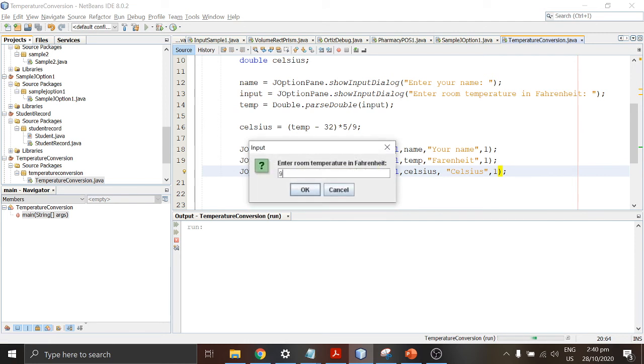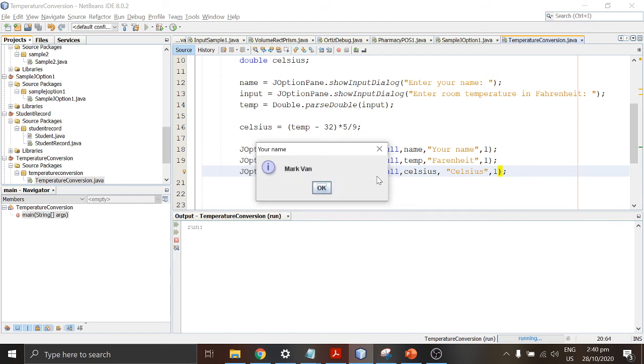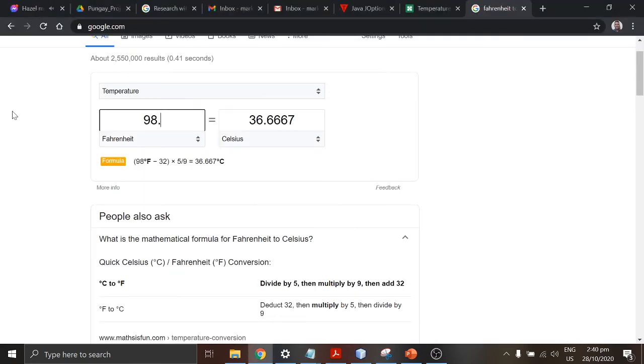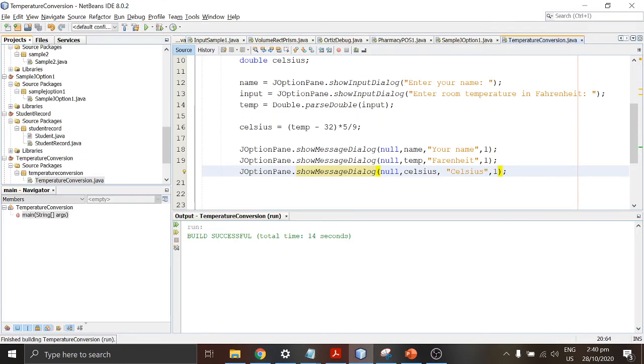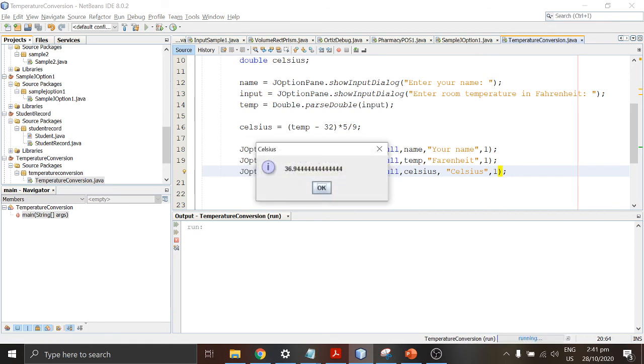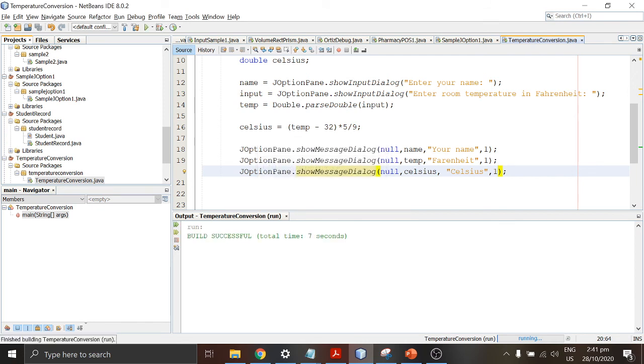So 98.5. So 98.5 Fahrenheit, and then 36.94 in Celsius. So let's try to check. So let's try 98.5, 36.945. So you can actually edit whatever message you want to put.